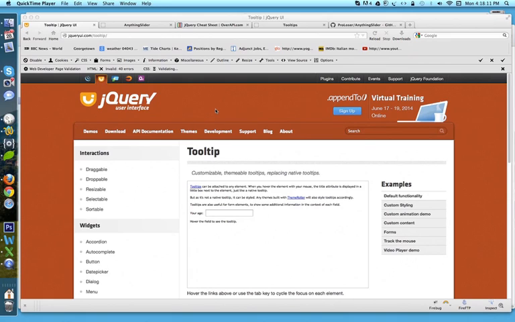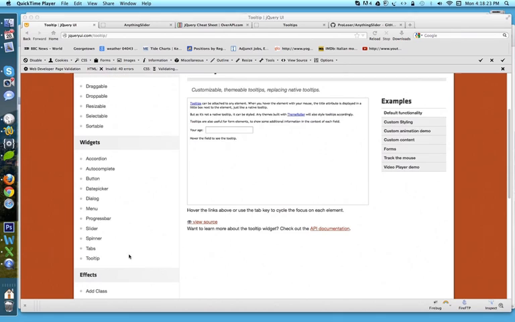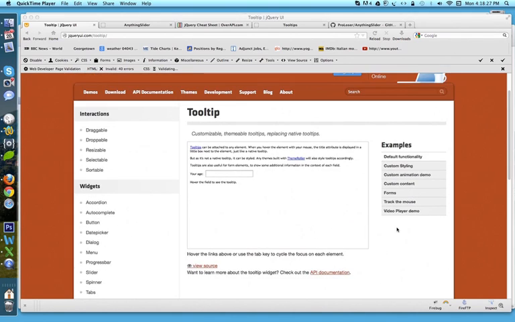I'm here on this page. I went to jQuery.com and then I clicked on a second tab from the left. That's the UI, jQuery user interface. And then I scrolled down on the left, there's a bunch of links. I found tooltip and I came to this page. This is just to give you an idea what a tooltip really is.